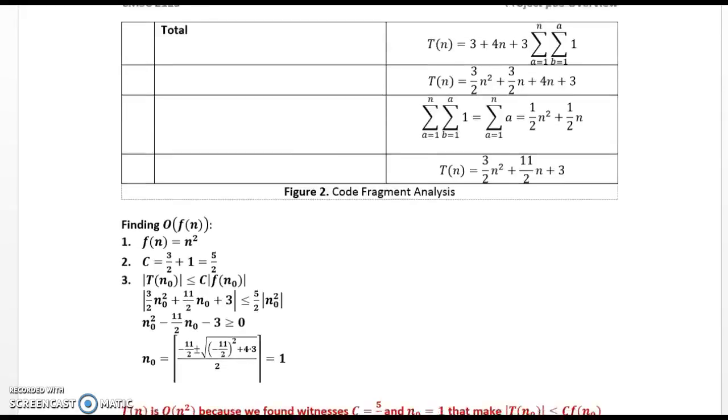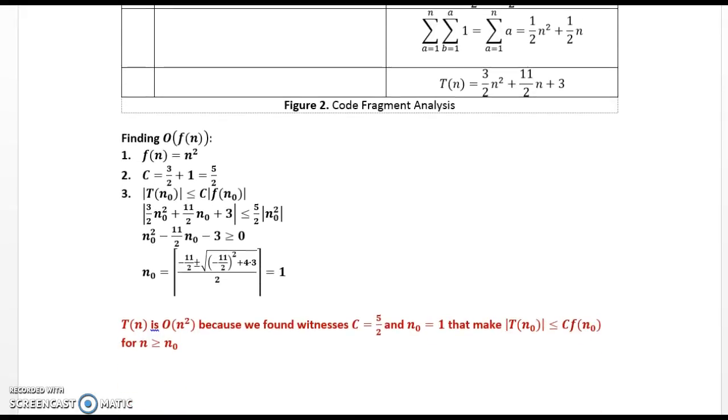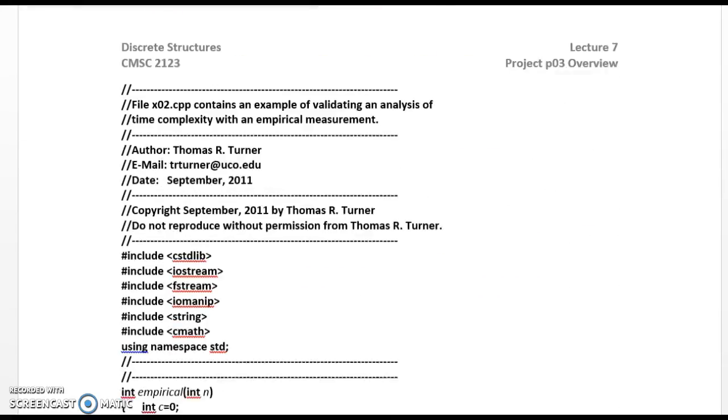Then we formally use the techniques that we demonstrated in the previous lectures for finding O of f of n, and we finally determined that T of n is O of n squared because we have found witnesses c equal 5/2 and n sub naught equal 1. So that's what I want you to do in your submission, is include all this analytical information.